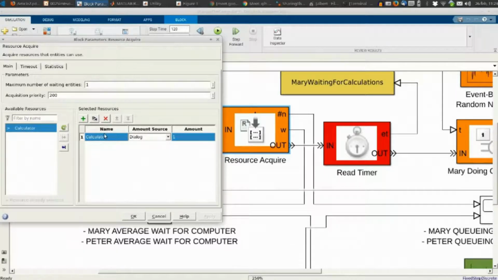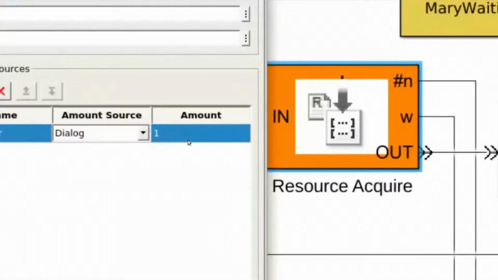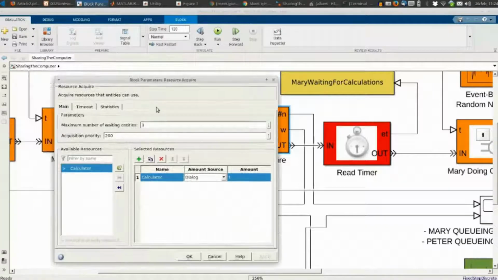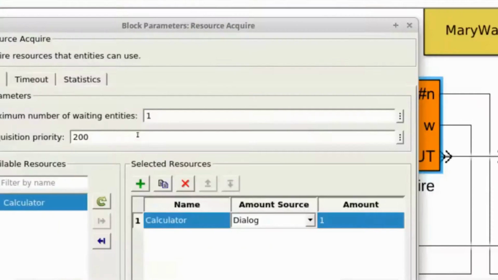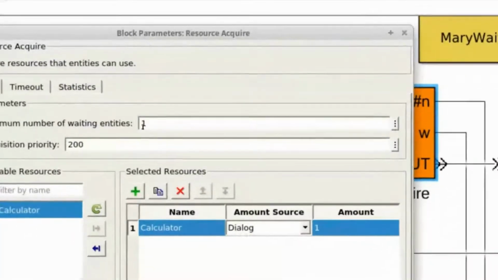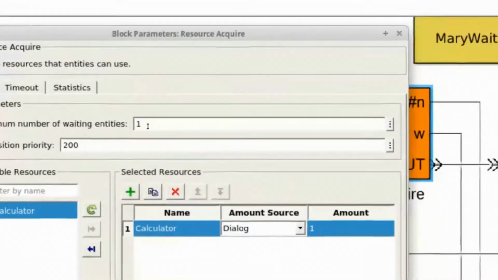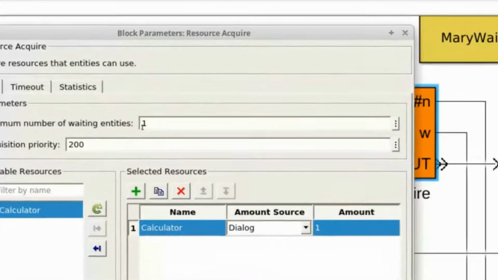Okay, that's the idea. Mary, in order to get to the next process that is doing calculation, needs the computer, the calculator. And how many calculators? 1. Okay, that's the idea. Mary needs a calculator and only a single calculator. Important thing here, the size of the queue. Can you see? 1, because there is a single Mary. So maximum number of waiting entities, 1, because we have a single Mary.